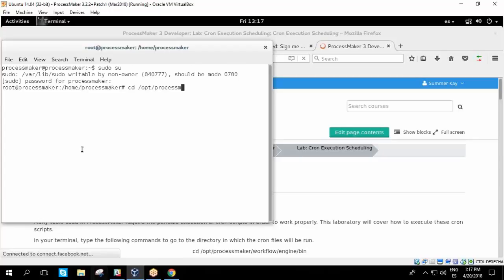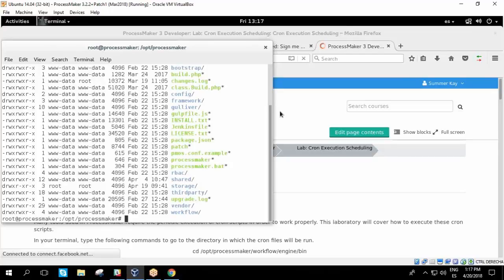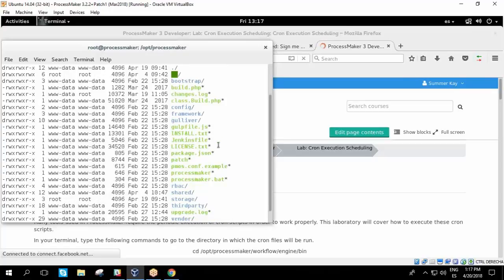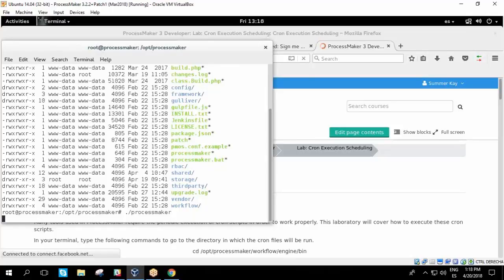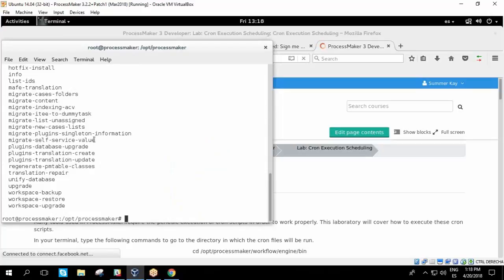I think my virtual machine might have frozen. Okay, there we go. So we're there, and now we're going to open it. And as you can see here, we have the Gulliver framework and all of that, as well as our Process Maker script here. So let's go ahead and call this script so we can refresh our memory of what functions are offered here. So I'm just calling the Process Maker script, and it's thinking.